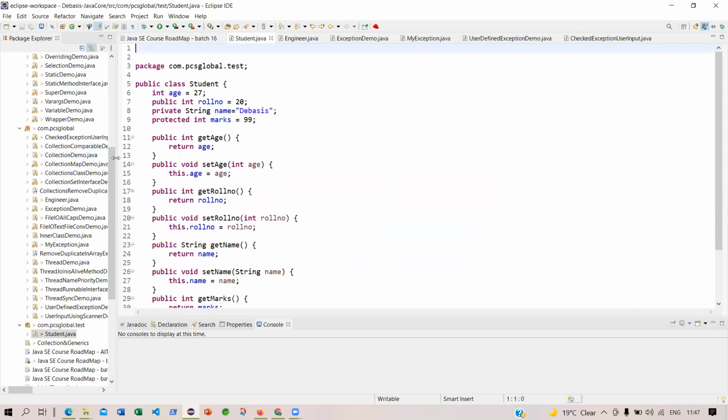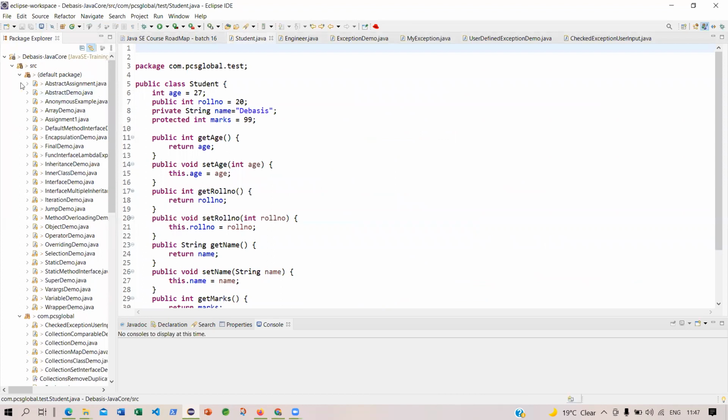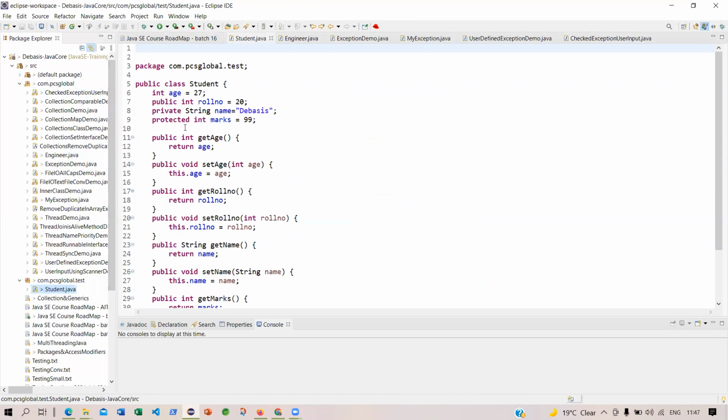Let's say we are now here. I will just make the default package off, and I have two packages. The previous day we have seen that we can have com.pcsglobal. This is one package, and there is another called com.pcsglobal.test, all under src. So com.pcsglobal will be under src/com/pcsglobal, and here also this will be under src/com/pcsglobal/test. There you will find student.java.